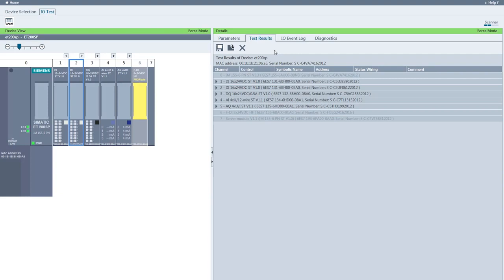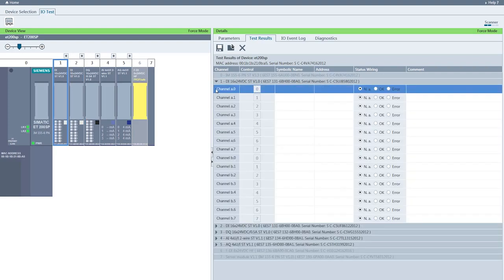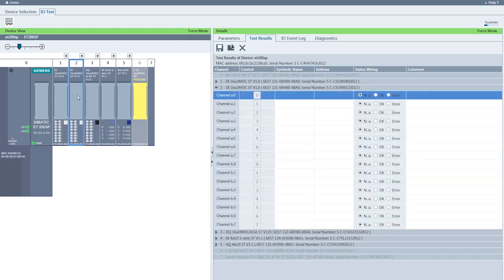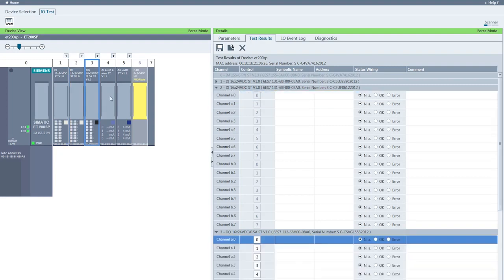Test results, to perform and protocol the wiring test for the currently selected device. The test table is vertically divided into sections according to the I/O modules present. Each section can be collapsed and expanded. The corresponding section will be opened or highlighted, depending on which module you have selected.